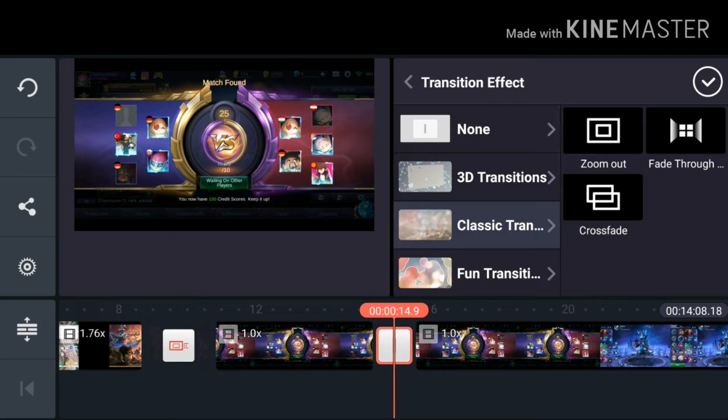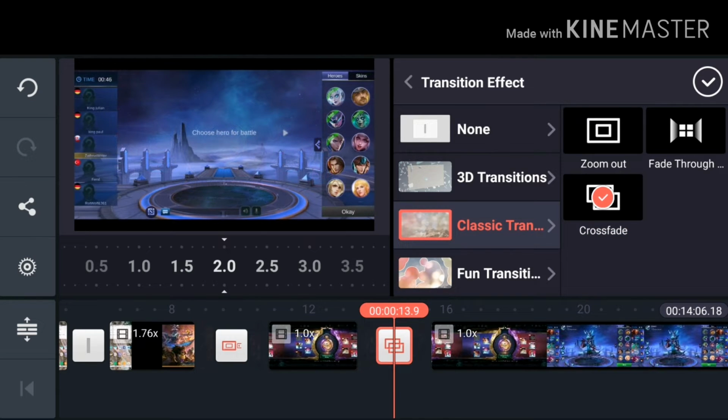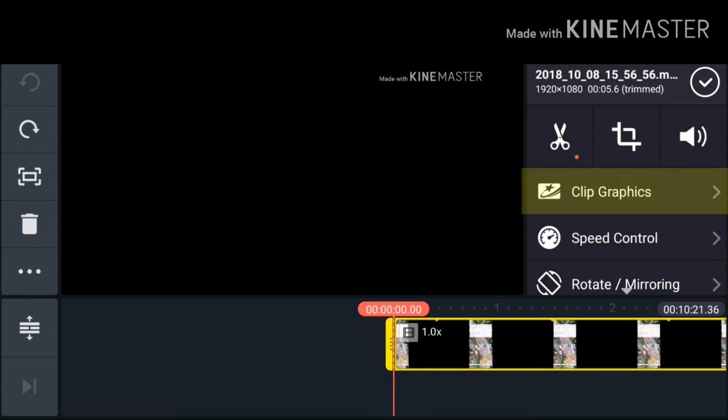After adding a few more transitions, it's time for our project to receive an attractive intro. For this, we'll use a new clip operation that's called Clip Graphics.